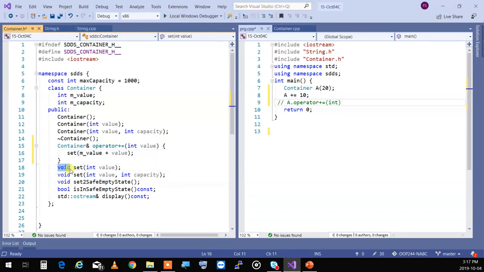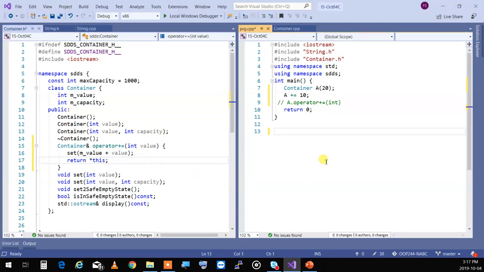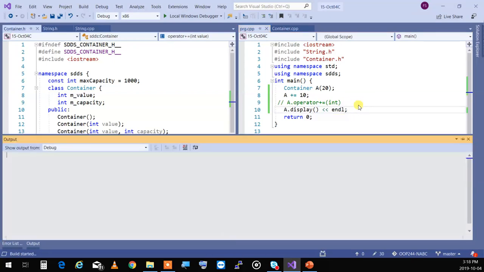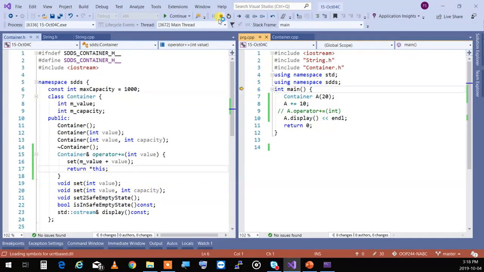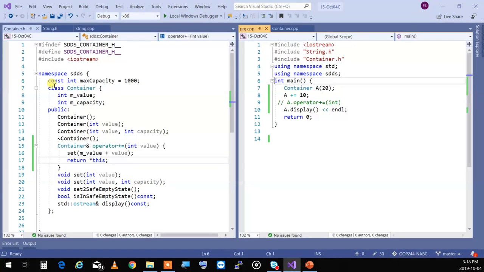I was a bad boy. I set it to void. But anyways, doesn't matter. I'm going to say return this. I'll do it myself over here. Return this. Okay. Now, if I look at it, I don't get any error with it anymore. A plus equal 10. Now let me just put a display. So I'm going to say A dot display. If I actually run the program, oh, I put it in .h. Actually, bad boy I am. Give me a second, let me fix that. So copy.